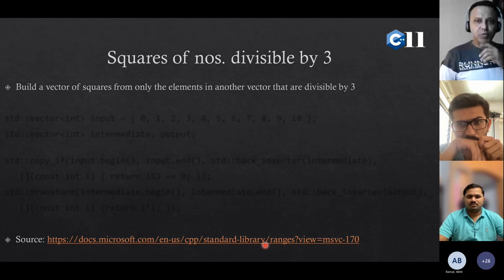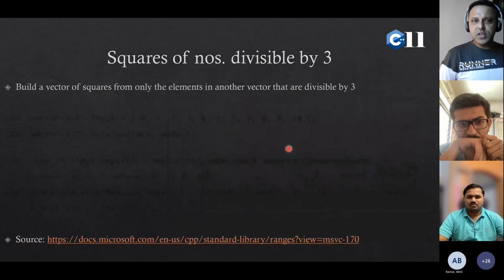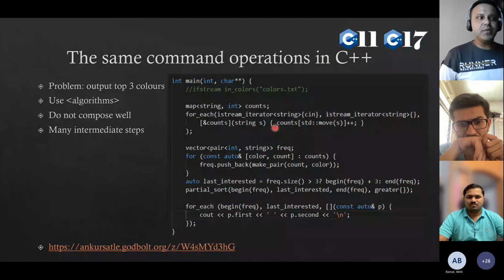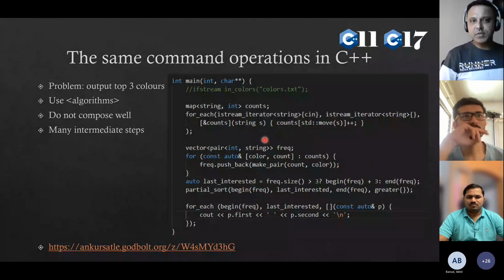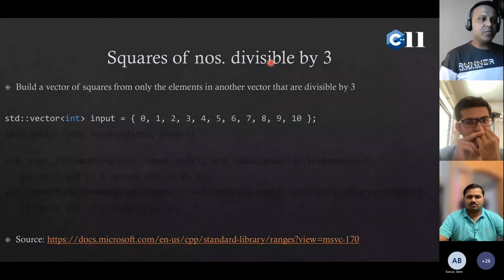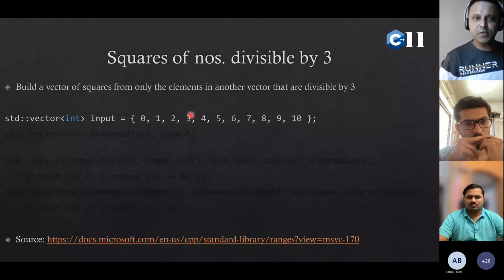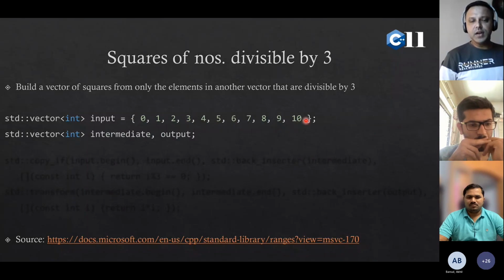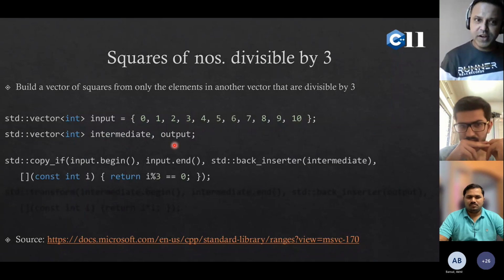Okay, now just because I got this program online on the Microsoft Ranges page, I'm just moving to this problem, which is doing something very similar. So this was the same operation that we did on the Unix command line in C++. Now, if we see a similar one, let's get the squares of all the numbers divisible by 3. Okay, so we have a vector of 1 to 10, and we have to have our intermediate outputs.